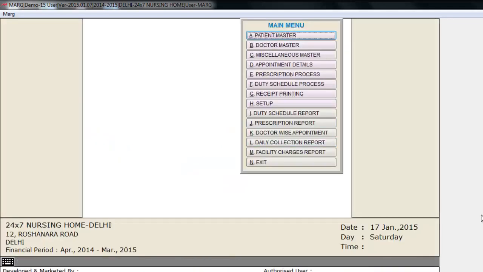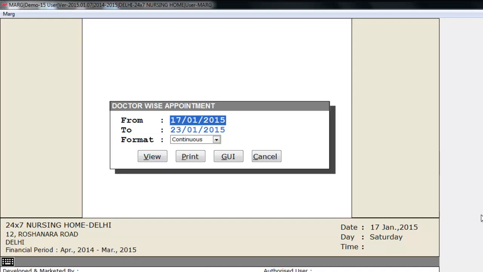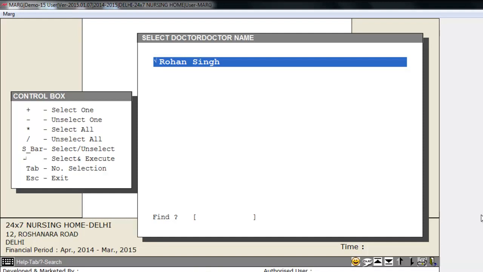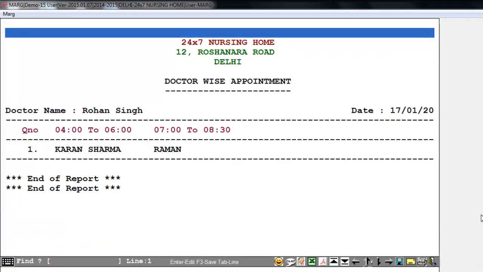Next, you can also view doctor-wise appointment, enter date. Then you can select format according to your need, and then click on view button. Then select doctor whom appointment report you want to view. And now here you can see the doctor-wise appointment report.